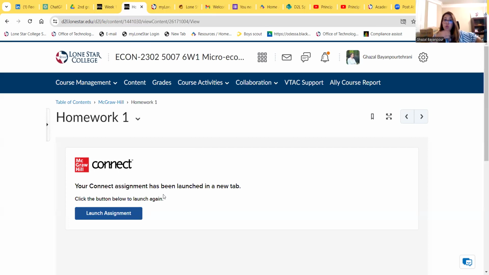Of course, mine will look different than yours because I already have an account there. So as soon as I press launch, it will take me to the assignment. But for you guys, it will ask you to set up your account. So please use your Lone Star email address, choose a password that you want. And when you are signing up, please use the same first name and last name as your Lone Star accounts, because my roster will be synced to Connect.